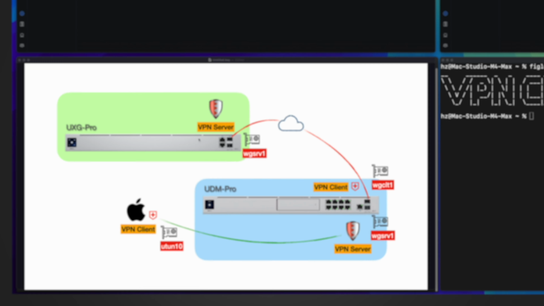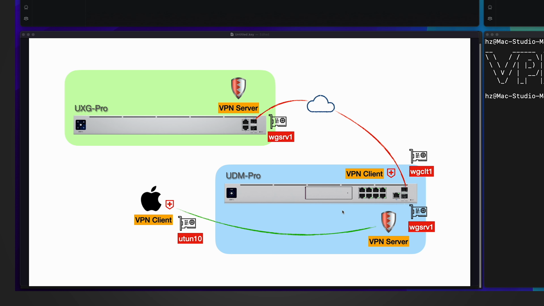This is a relatively common configuration. So you have your UniFi gateway, you configured a VPN client, and you connected to another VPN service provider. In this video, I'm going to use another UniFi gateway as the VPN server on the other side. But this part, the green part, is not important. The focus for this video is the blue part.